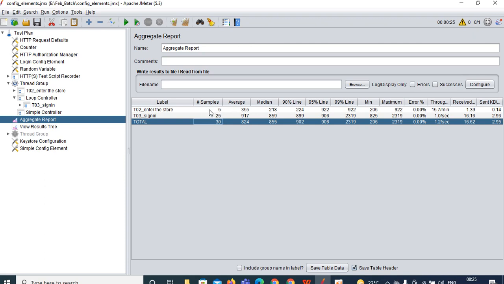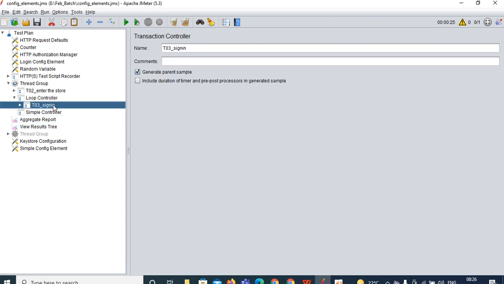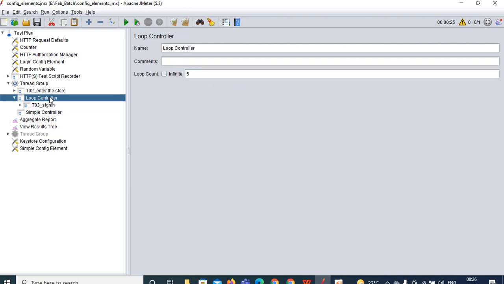In real time, and in the interview also, people will ask you the same way: I have 3 transactions, I have 4 transactions, like that. They can put any number of transactions. So when we need to loop only one particular transaction, you must make sure that you have added the loop controller and added that particular transaction to that loop controller. The request that we want to loop, iterate multiple times, only that request should be added to the loop controller.